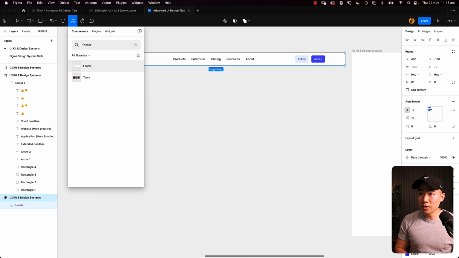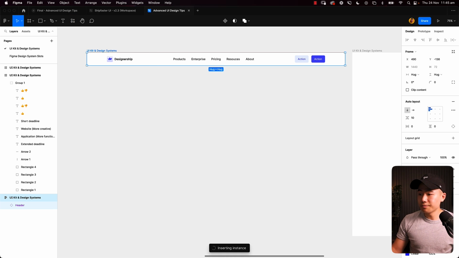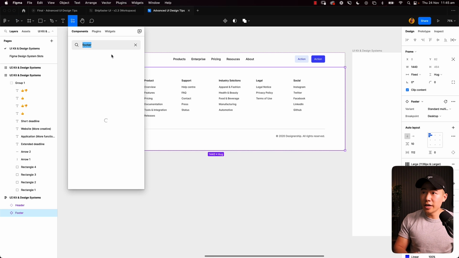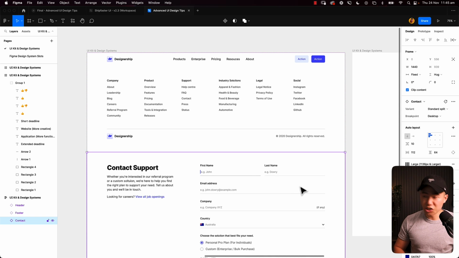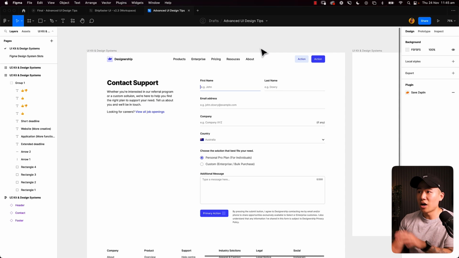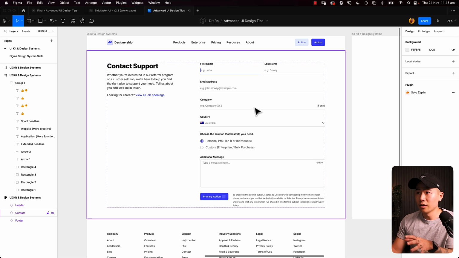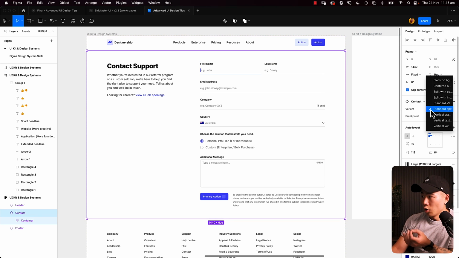While that is selected, I can then go Shift-I once again. Maybe I want to put down a footer. Boom, I can chuck down a footer, right? And then once again, I can do Shift-I, and maybe I want to put down a contact form. Okay, so put down a contact form, and that pops it down, holding down Shift, boom, I have an entire page set up already.